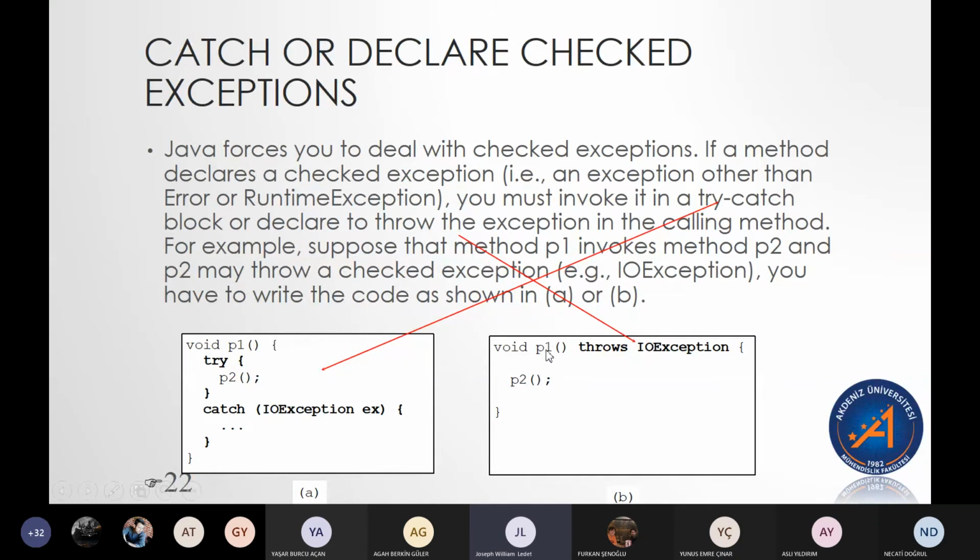Remember, this is like P1 being that guy that the ball is thrown at him and he ducks. He ducks and the ball keeps going. In this case, P1 says, "I don't want this. You take it." So if an exception occurs in P2, what will happen is P1 will also throw an IO exception.